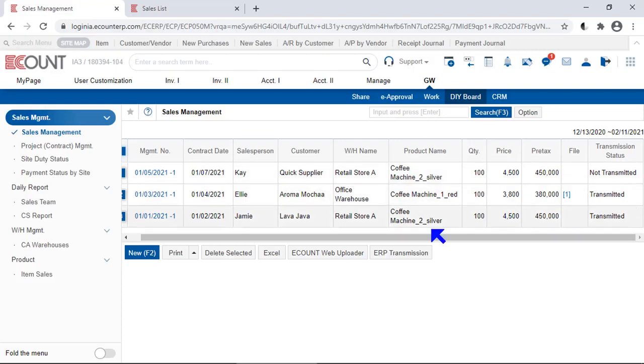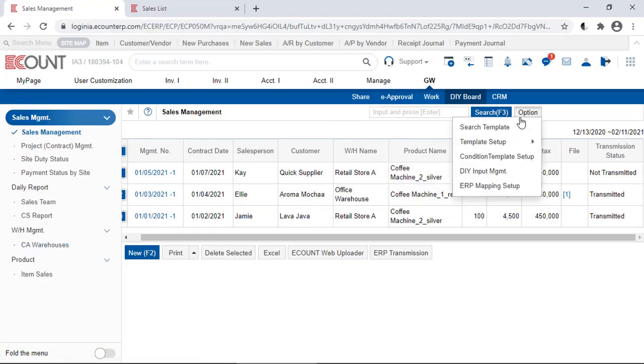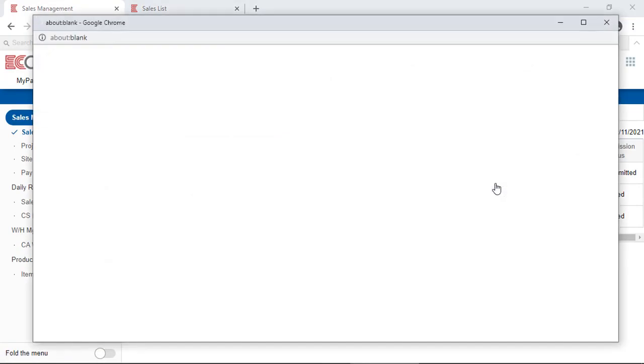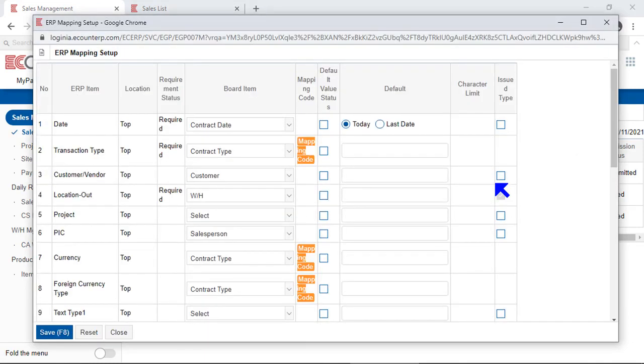For setup, go to the desired board and click Option at the top right and click ERP Mapping Setup. Then in the Setup window, map each field of the DIY board input screen with each field of ERP New Sales screen. In ERP Item column on the left, the input fields of New Sales screen will be listed, such as date, transaction type, location out, and so forth. You can select which field of DIY board will be connected with each sales field by using Board Item column.